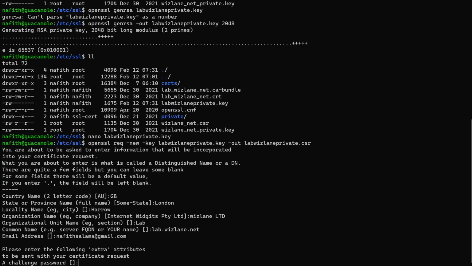So we can go for the challenge password if you like. We can leave it empty, to be sent with your certificate request. We can go for that, no problem.